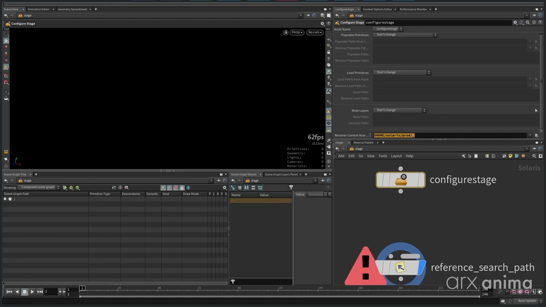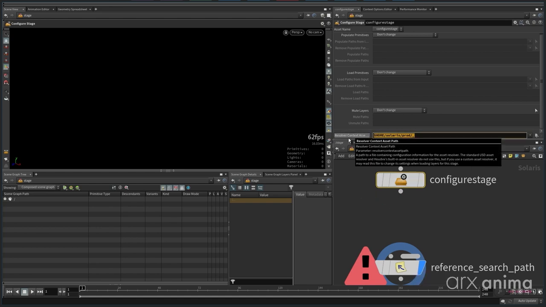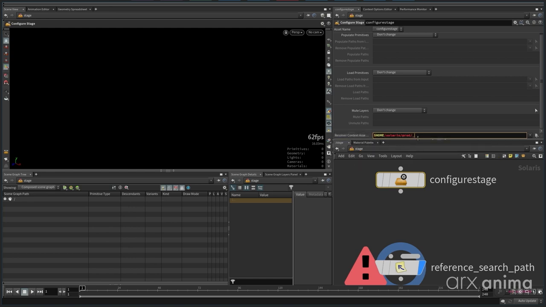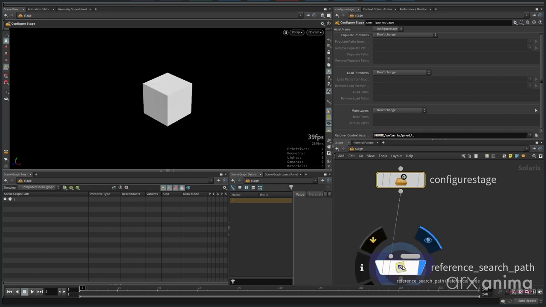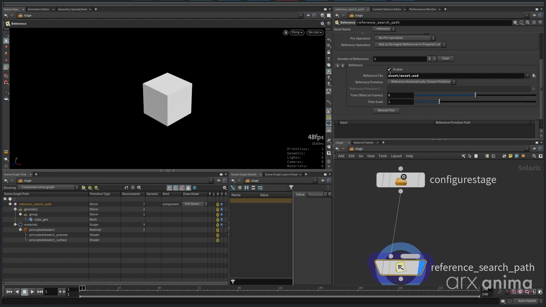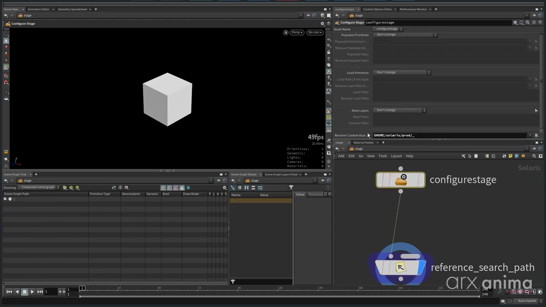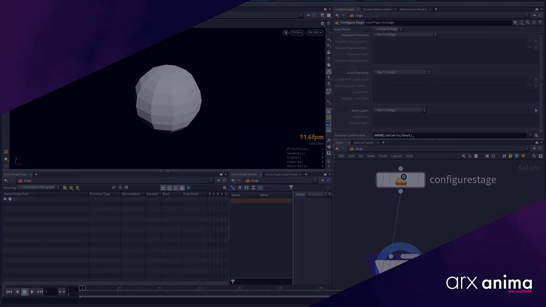And to load it in now properly, you will put that path into the resolver context asset path of a configure stage LOP. Here it expects a path to actually a file, even though we will only be using the directory. So to make it look like a file, we simply add something like an underscore. This path is looked at before any path in the environment variable, so we can use it to dynamically update paths within the scene in Houdini, for example for testing or to change versions on the fly.